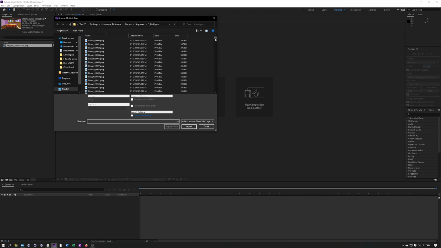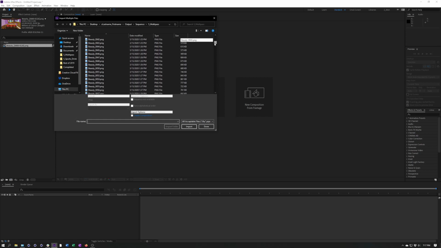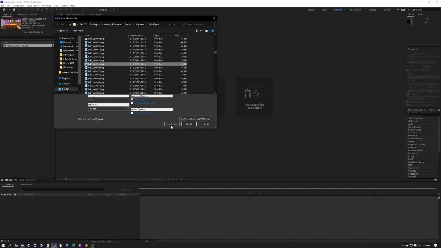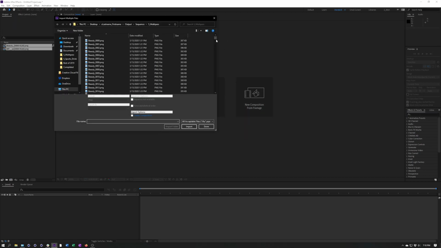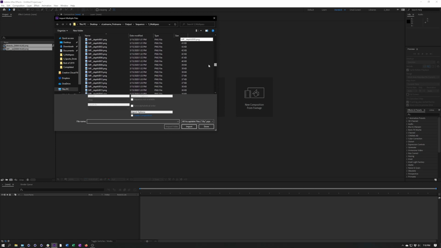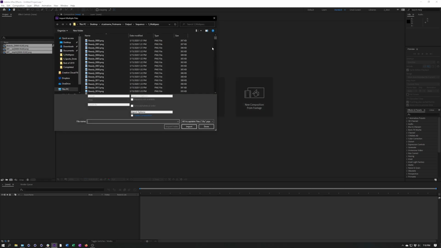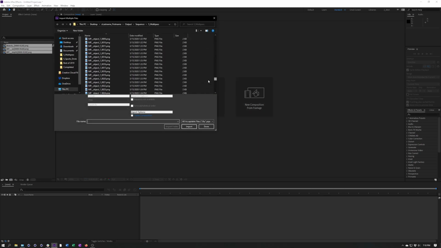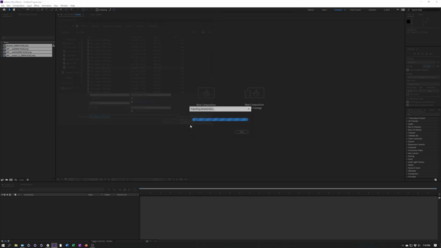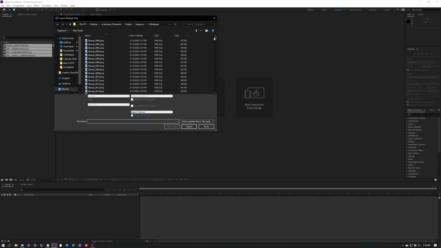Okay, should take a second. And now I'm going to go down to my next sequence, which in this case is ambient occlusion. Once again, any frame, hit import. All right, AO is done. Depth pass, import, object buffer, import. So those are the four sequences we're going to be using.